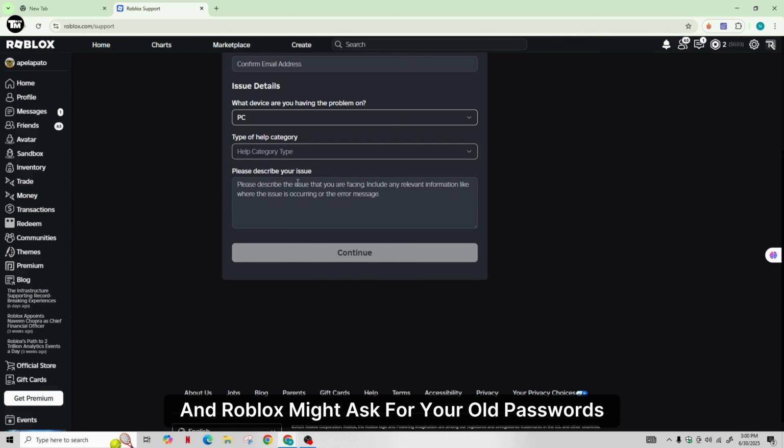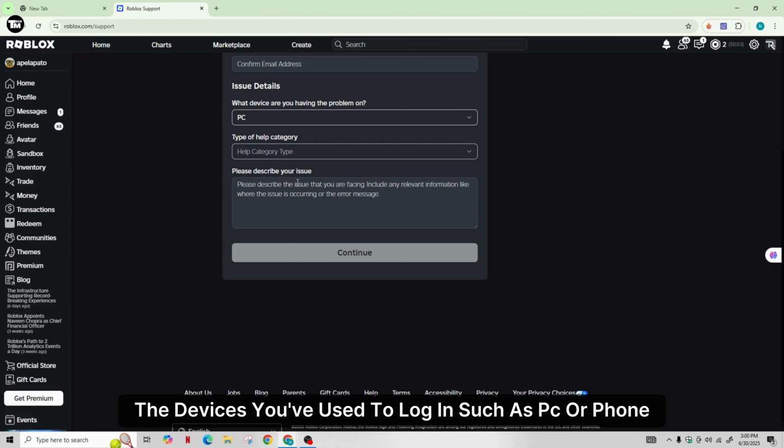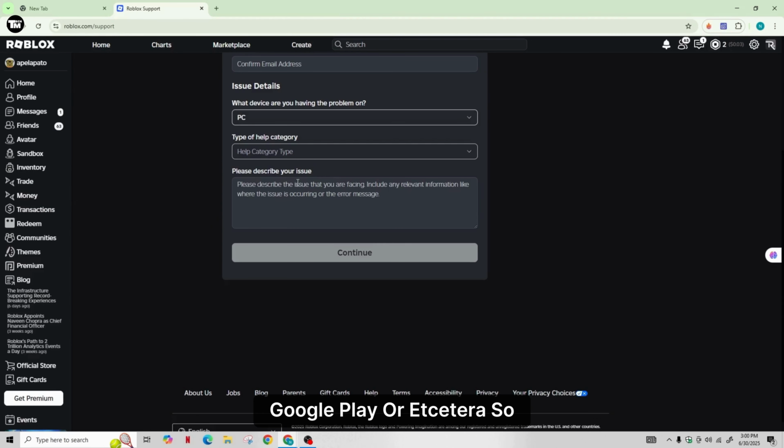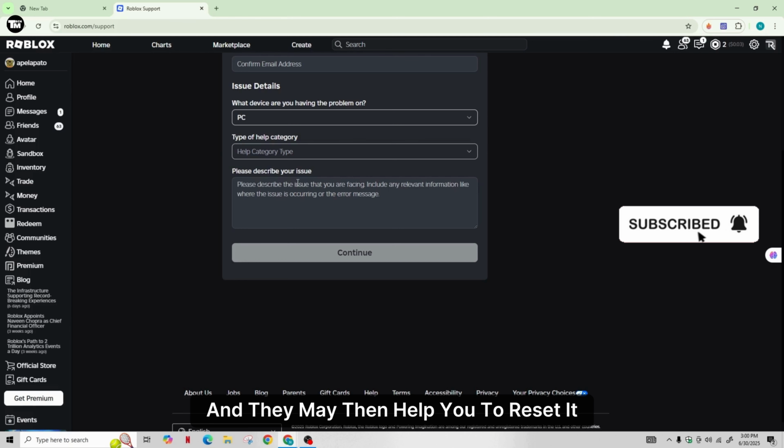And Roblox might ask for your old passwords, the approximate date you created the account, the devices you've used to log in, such as PC or phone, receipts for the Roblox purchases from your Gmail, Google Play, or etc. So provide honest and clear answers. And this helps them verify you own the account, and they may then help you to reset it.